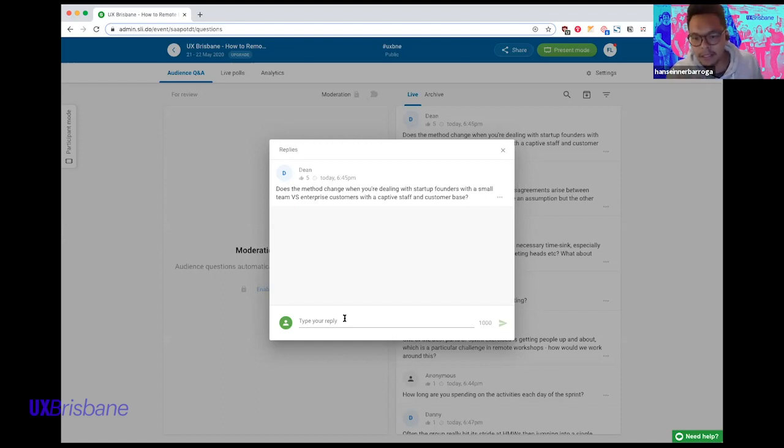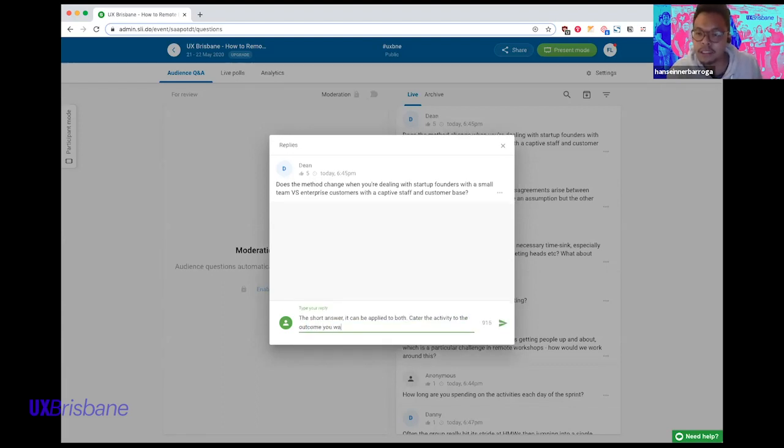Cater the methods and the activities based on the problem you're solving, the outcomes you're trying to get, and also the resources that you might have on hand to be able to do this. That's a long one. We were actually discussing whether or not to touch on this when we were putting the slide together.